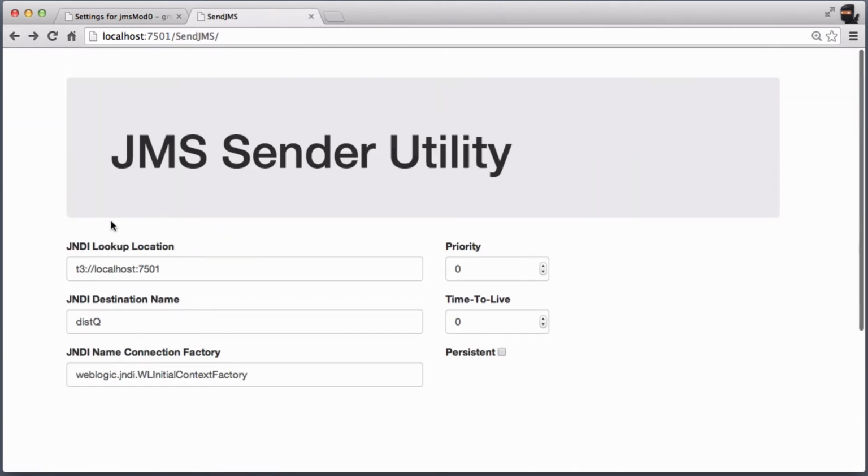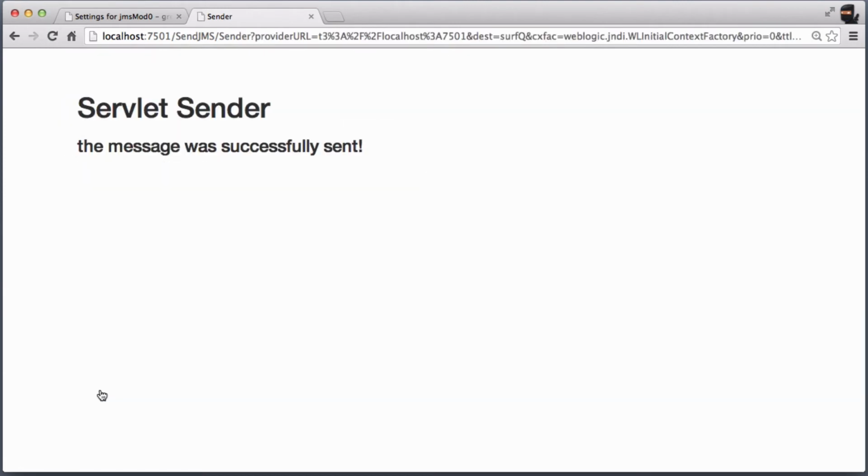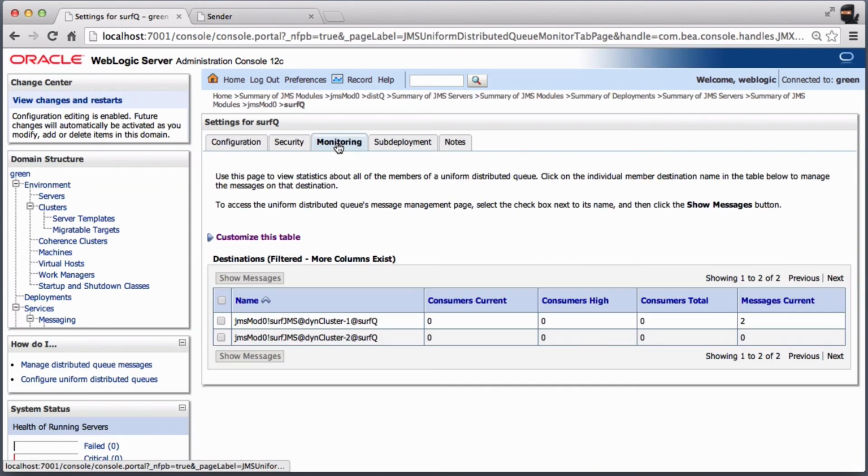Let's run the message producer on the first server in the cluster and send two messages. They both go to the same queue because the sender is collocated with a queue.